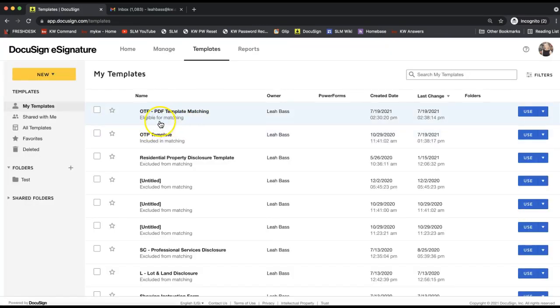Okay, so here that is. That is eligible for matching, I note right here. So you can see the ones that are eligible for matching. So this one is, so matching is not turned on, but it's eligible, and we'll go ahead and turn that on. You'll see, if you have other templates, whether they're included in matching or excluded from matching.